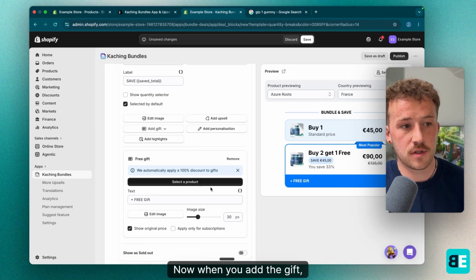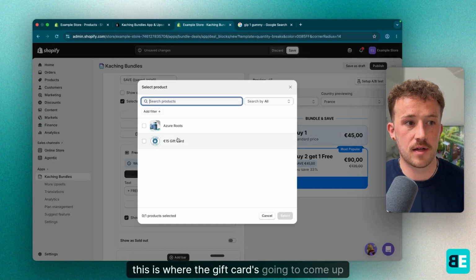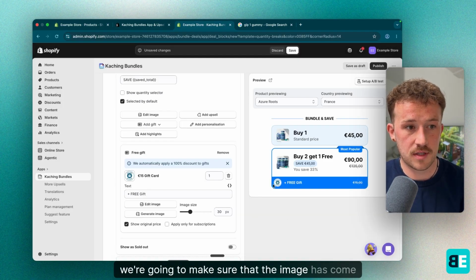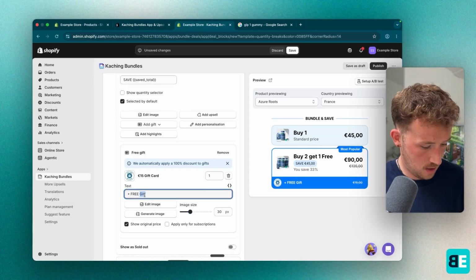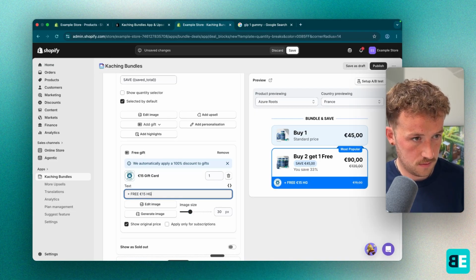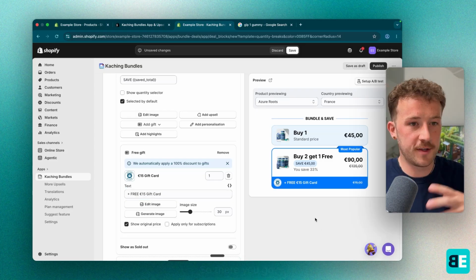Now, when you add the gift, you get to select a product, and earlier when we made the gift card, this is where the gift card's going to come up there. So we're going to click the gift card. We're going to make sure that the image has come in, make it a little bit nicer, bigger, whatever you want to do. Change it to €15. If I could spell. Gift card. So there you go. I know it's ugly.